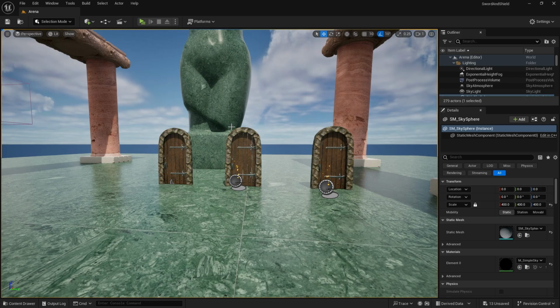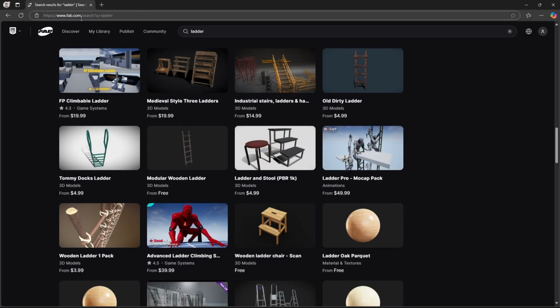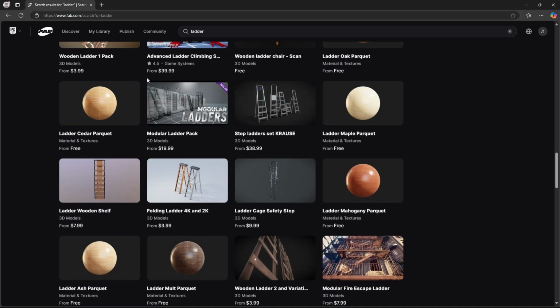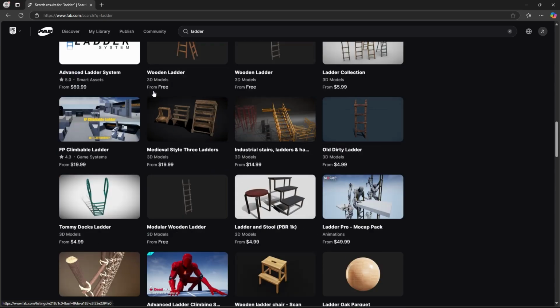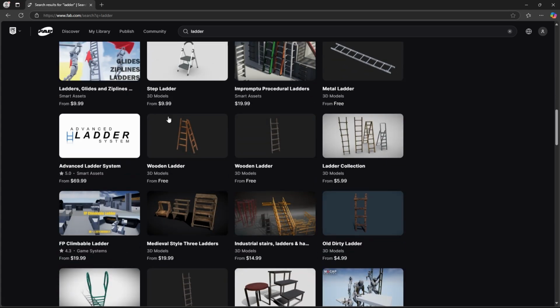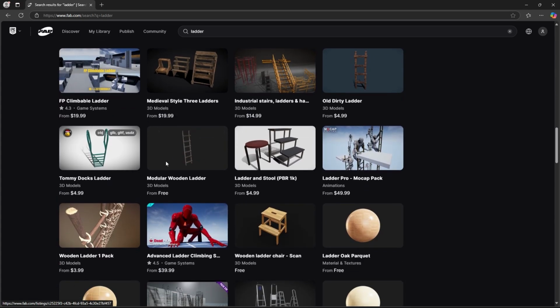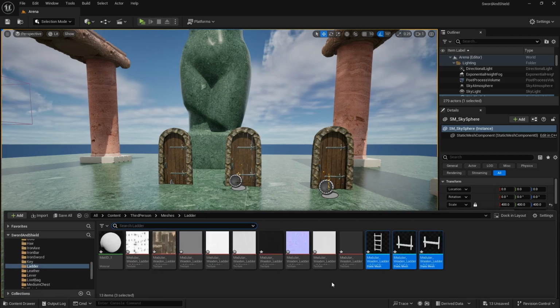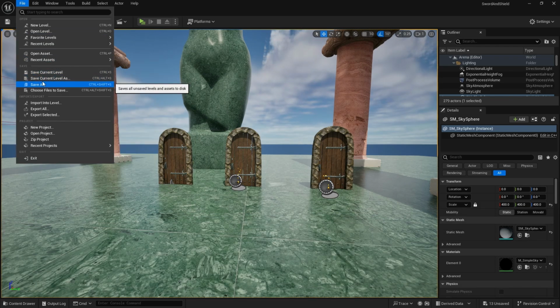So for the assets, if you go to Fab, which is now the new Quixel Bridge, Unreal Marketplace and Sketchfab all together, here just search for ladder, and if you scroll a little bit down, there is this modular wooden ladder that actually consists of multiple pieces that you can put together. So download it in FBX and then import it to Unreal. I have already done so. This is what it will look like.